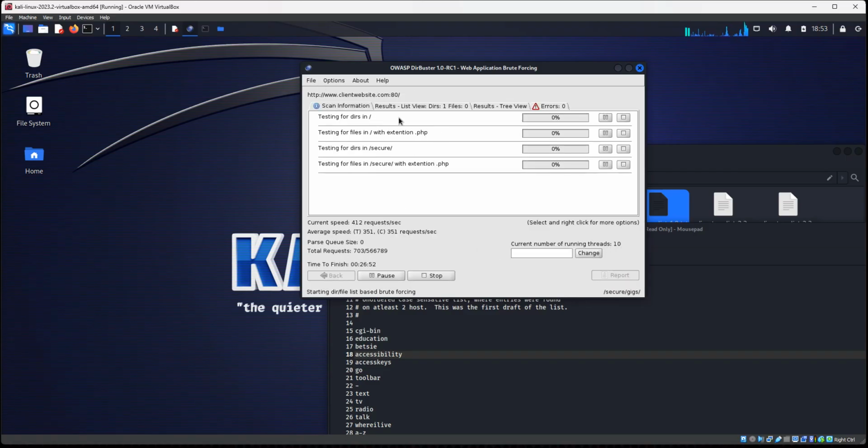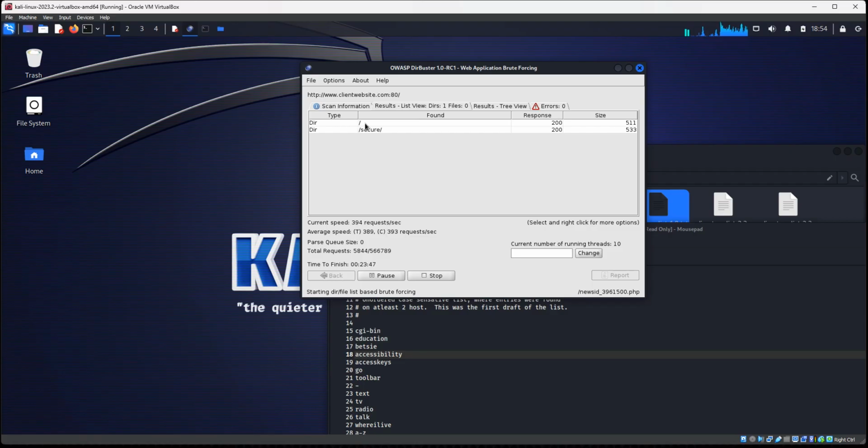And you'll notice scan information. It tells you it's scanning, and the progress. And you see here it's scanning secure, forward slash, whatever dot PHP, it's scanning different directories. And we can go here now to see the results. And you'll see it found a home directory, forward slash, and then it also found a directory called secure. This is something that I created just for this test.